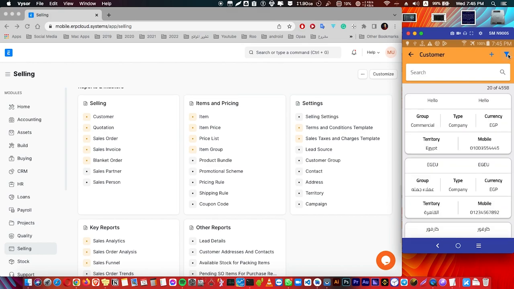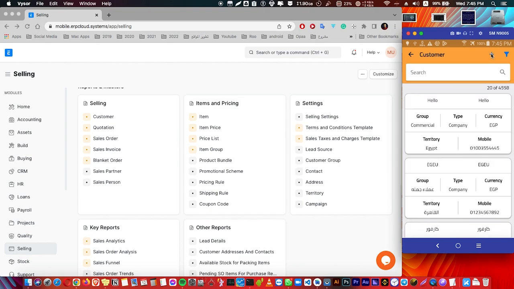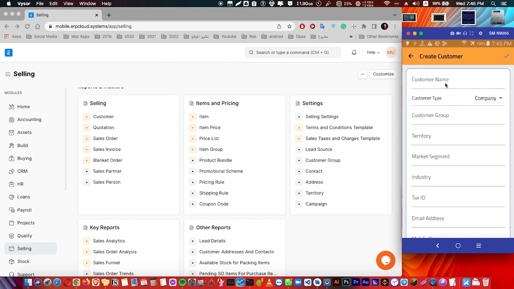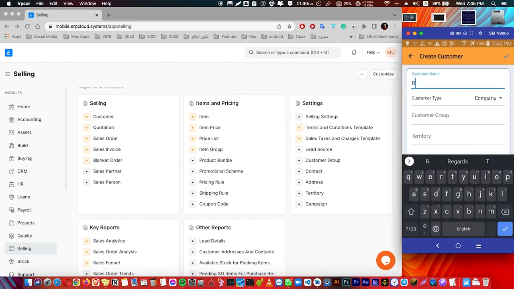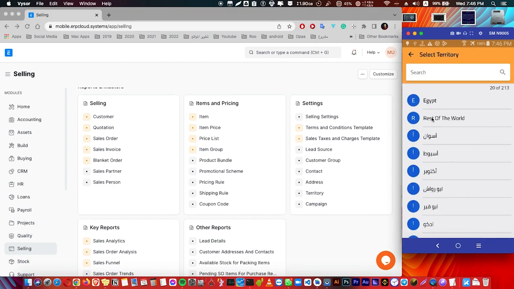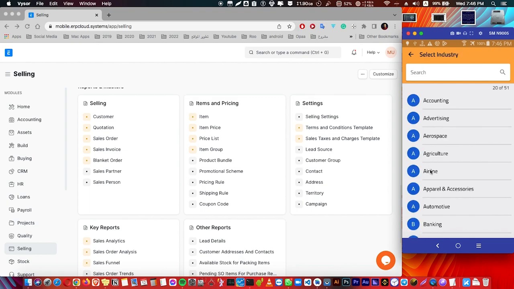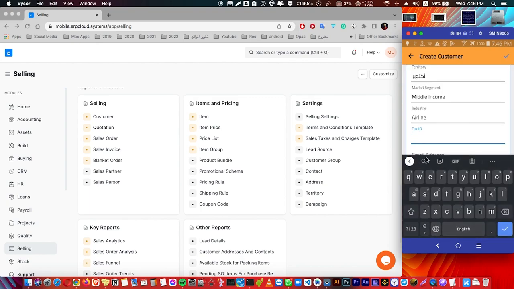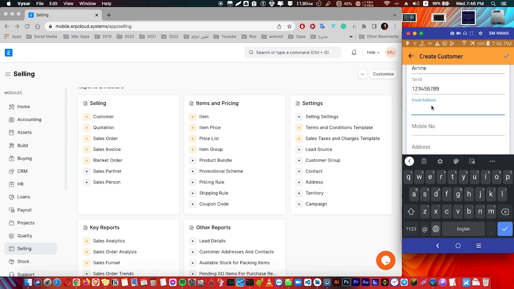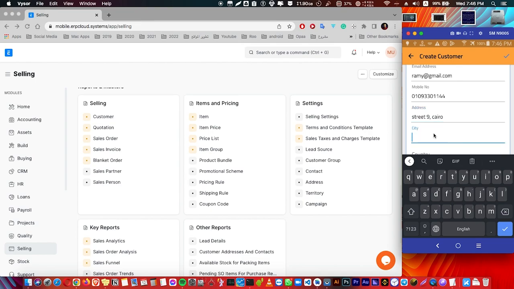Also, we can filter our customers by customer group, the territory, the customer type, a company or individual, and also the date. Let's start by adding a new customer. Let's enter a customer name and choose a customer group and a territory, a market segment for the customer, the industry of the customer, and the tax ID, of course, the email, the mobile number, the address, and the city.